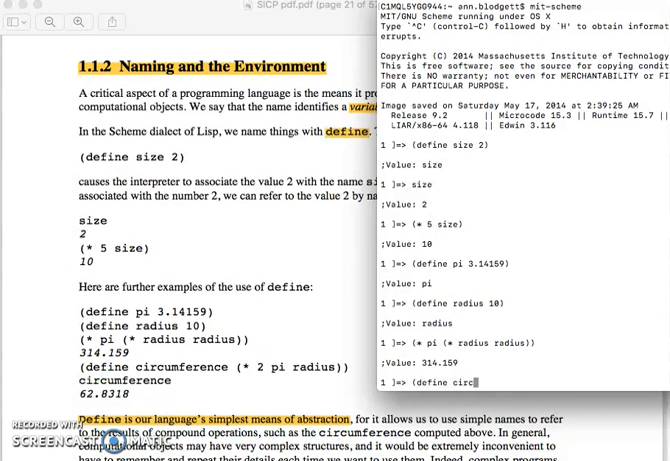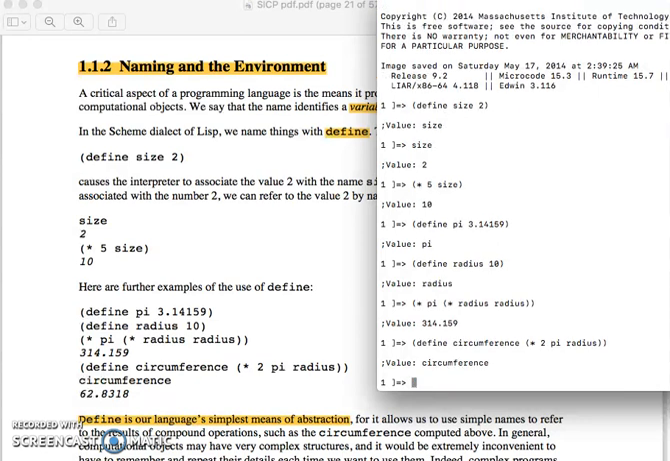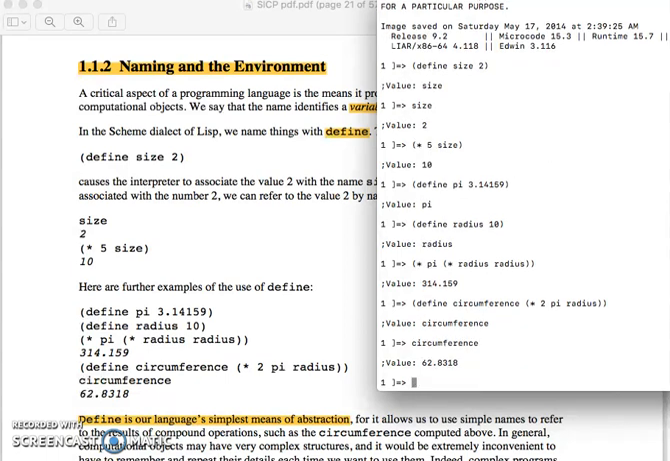And we can define circumference to be multiplying 2, pi, and radius. If we evaluate circumference, we get 62.8318.